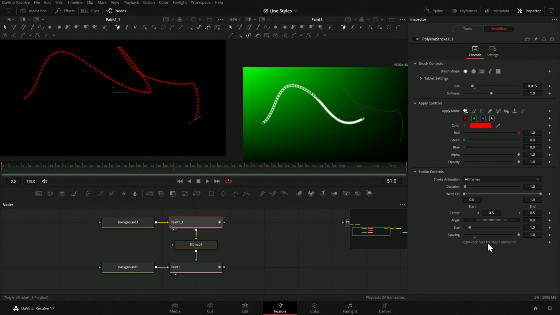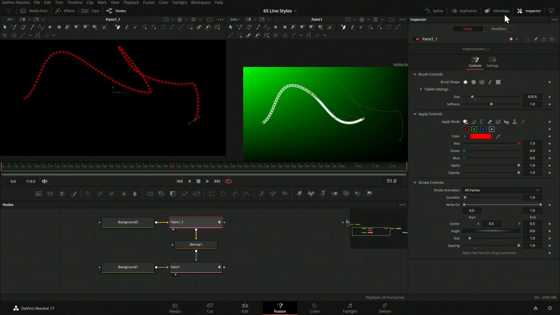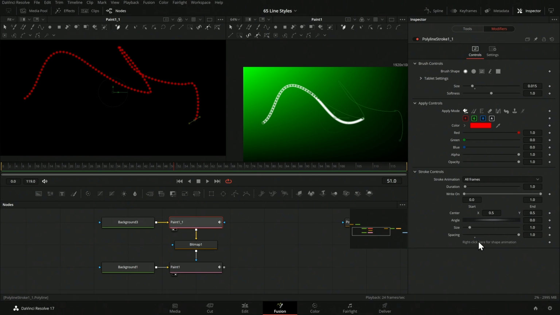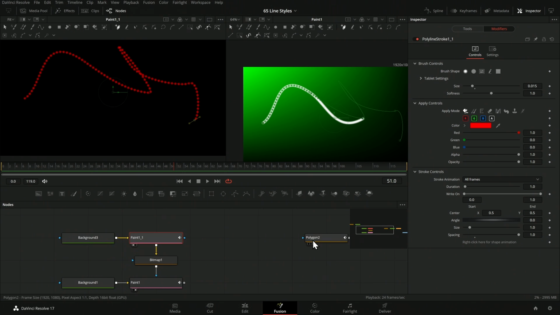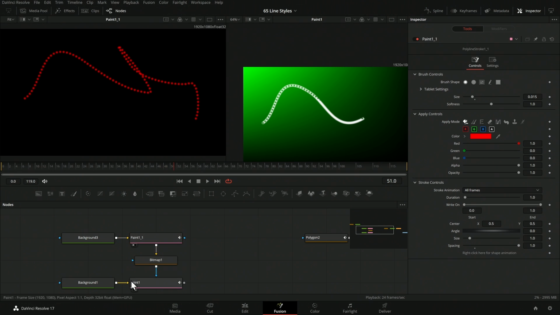So you can do a right click here. Pay attention that you are in the modifier. I'm working not on the original tool, right? I'm always working on the modifier. In the modifier, right click and then connect to. And here we have polygon 2, which is this one here. We don't have the one from the paint.